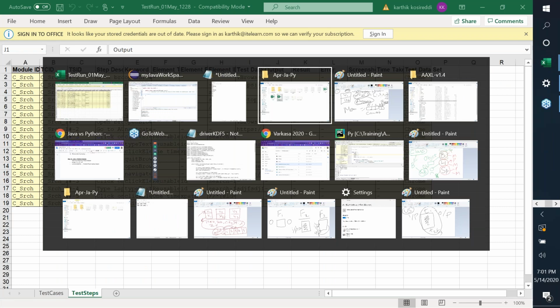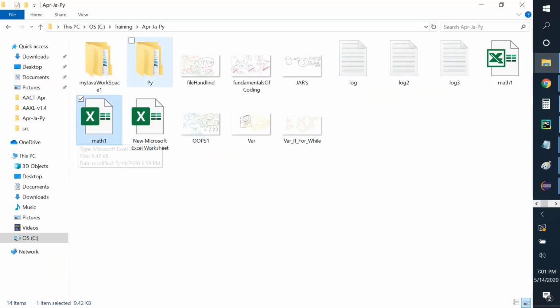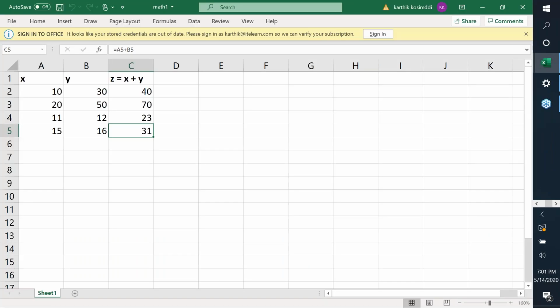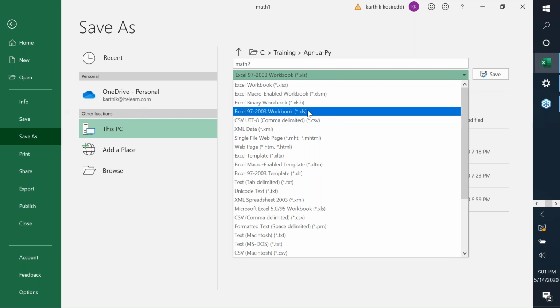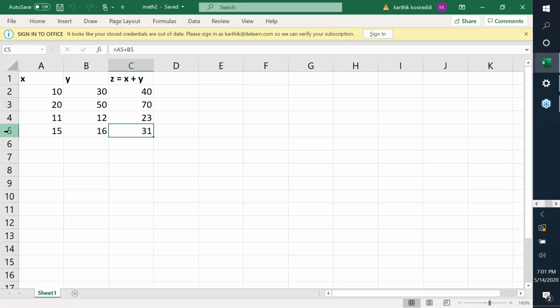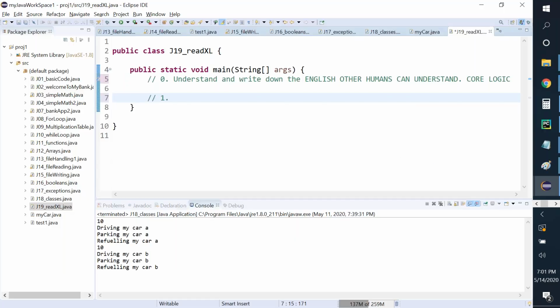I have, where is that Excel? Okay, let's see. Math 1. I believe this is the one. This is an Excel version. I'm going to say this is Math 2 just in case there's a little confusion about which one is which. And save. And just add one more row here. So that way we know we're using the correct ones. This is Math 2. Now, my logic is very simple. Read the data in column A and B in Excel and put the sum in Z.